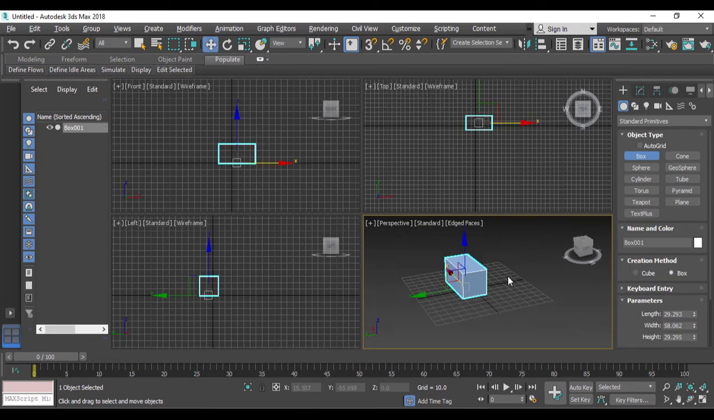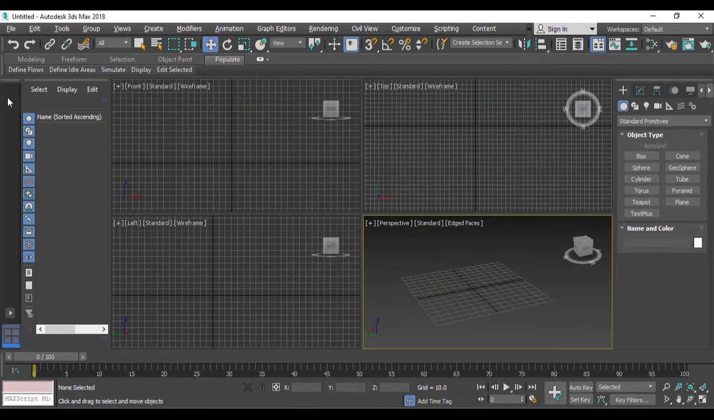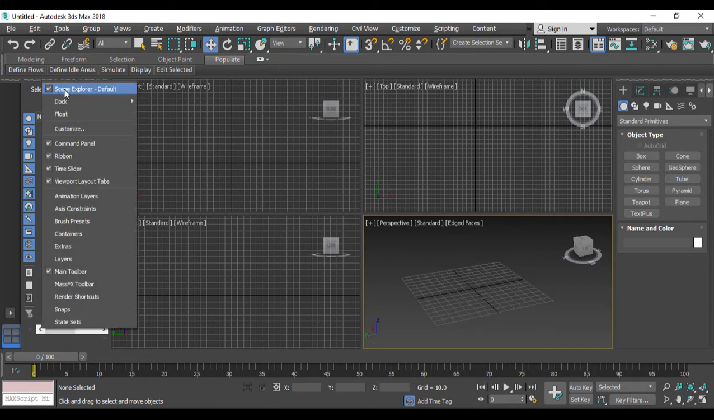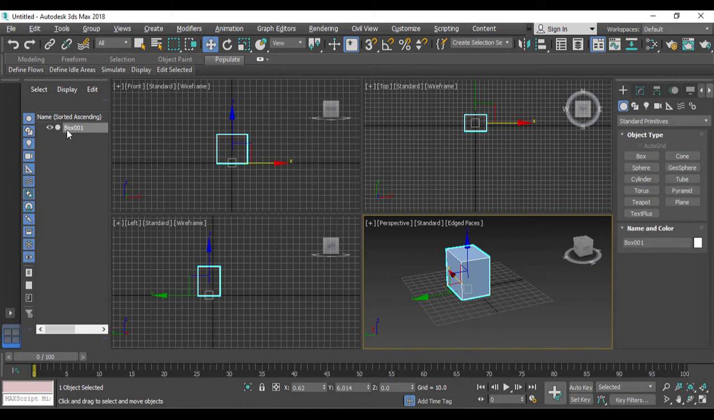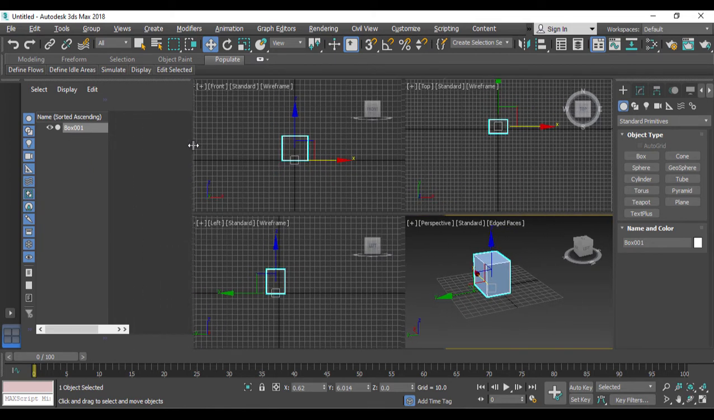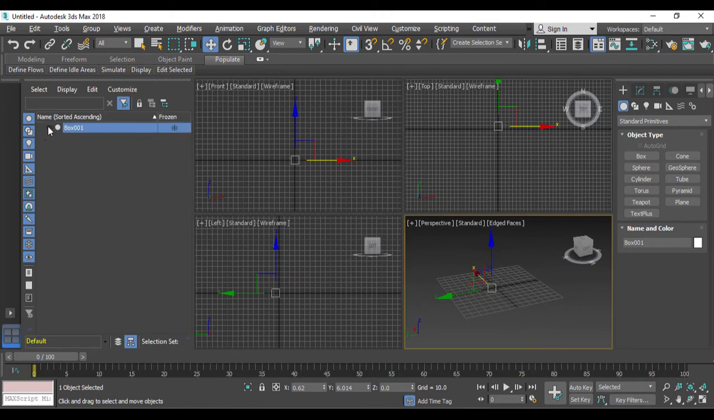Let me close that, and also delete this one. You see this one, it's a kind of file explorer, I can say the scene explorer. Whatever you create in these four views will be reflected here. If I go to box, click and drag, you see the box here. If I expand this, you see certain things here where I can hide it, or freeze it. If you freeze it, you cannot select it. You can go back here and unfreeze it.